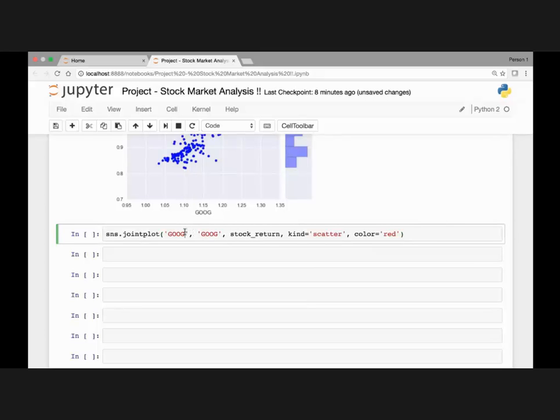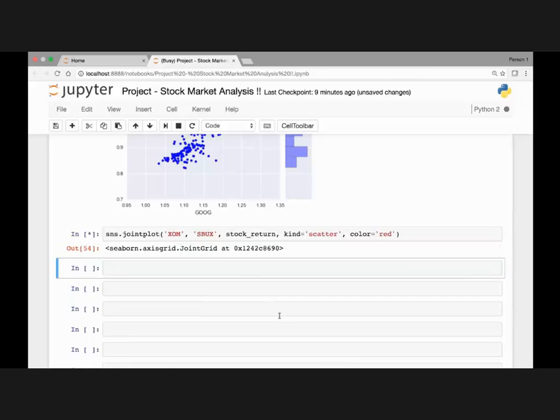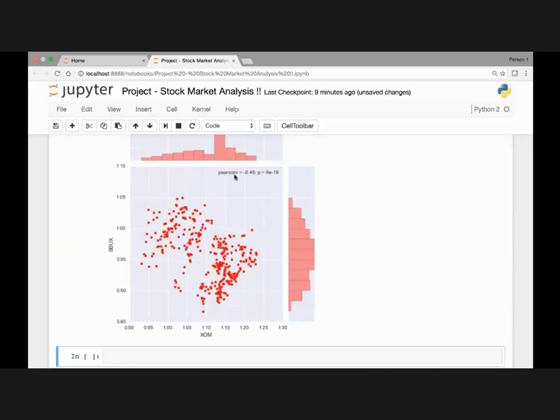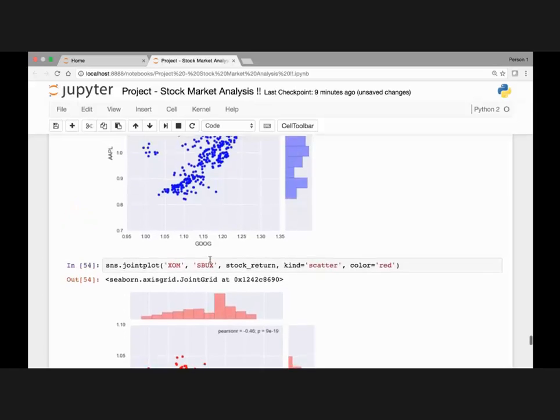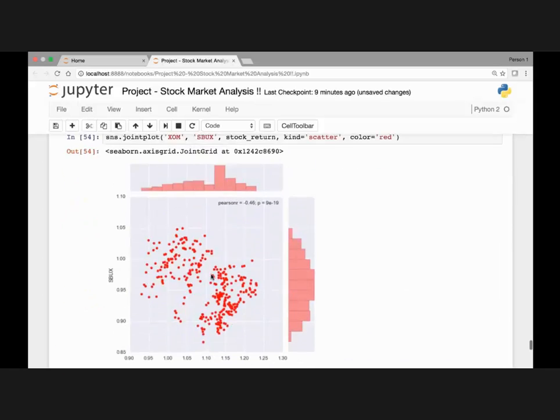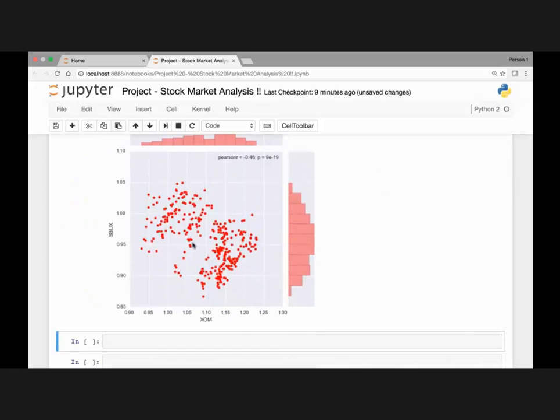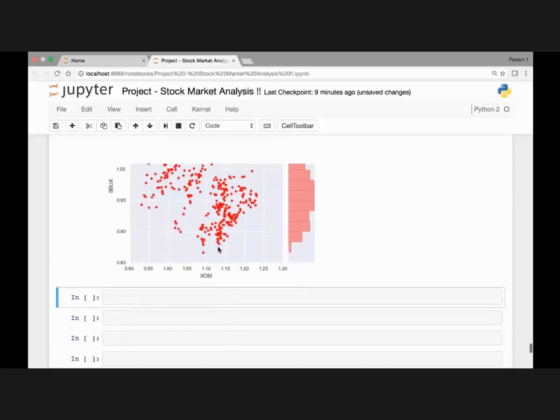Okay, let's consider some other stocks. For instance, let's see if there is any correlation between ExxonMobil and Starbucks. Let's run this. So you see here that Pearson R value is negative 0.46. So they are more negatively correlated, right? The opposite of this. So they are more negatively correlated.